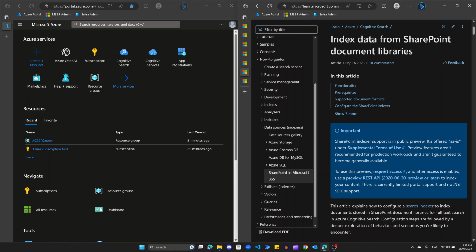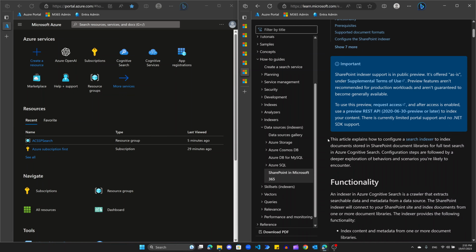Okay, so we're going to follow this document on our right. I have two windows side by side. Index data from SharePoint Document Library. Notice this is a preview feature. This article explains how to configure a search indexer to index documents stored in SharePoint Document Libraries for full text search in Azure Cognitive Search. So we are creating an index for SharePoint to be used in ACS.